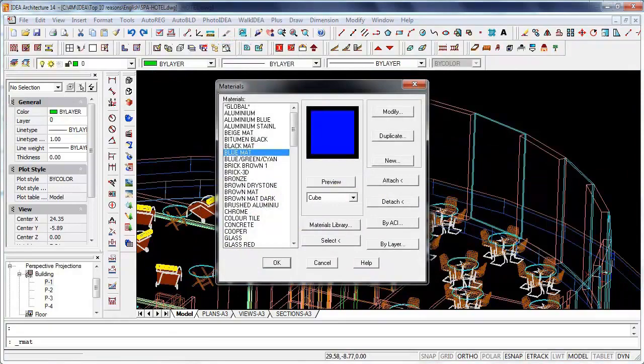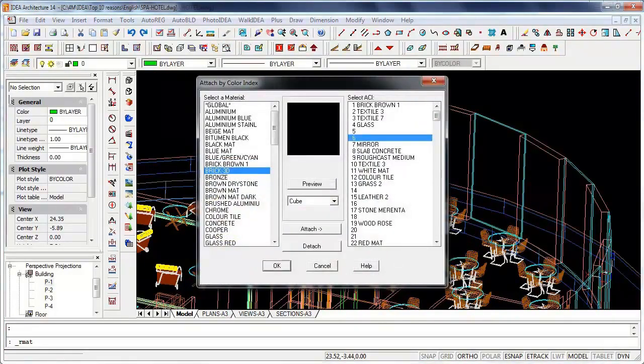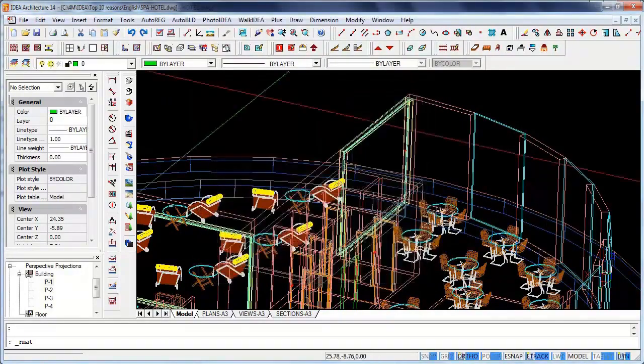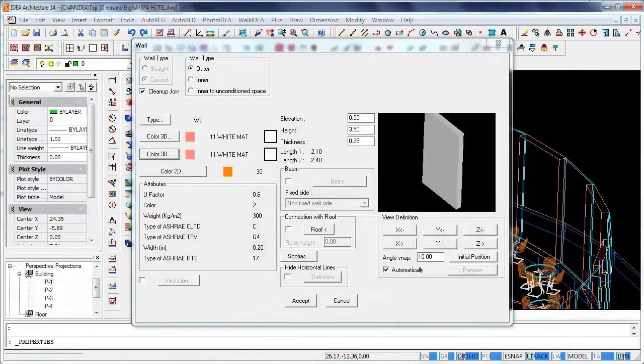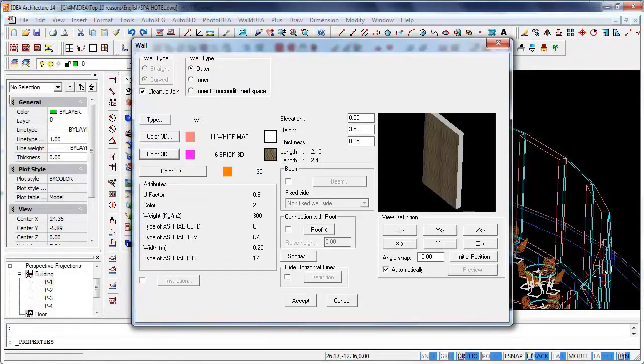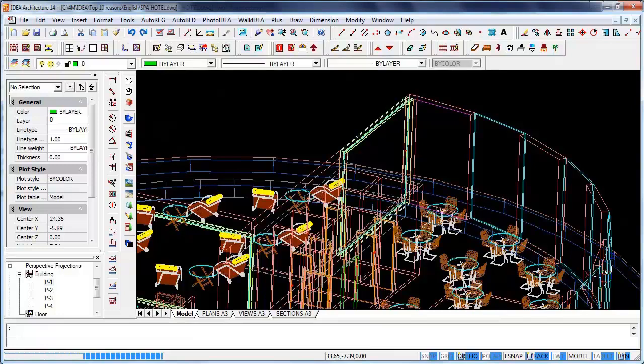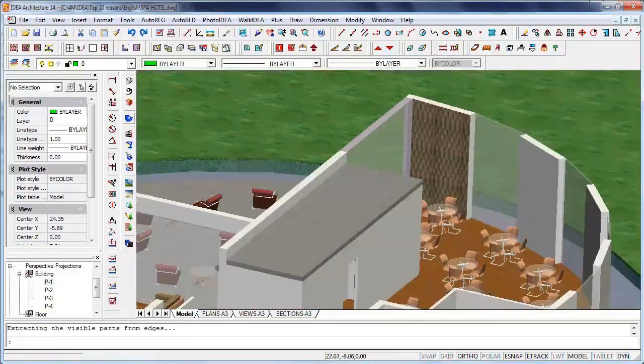Now I use edit materials to attach this brick texture to the number 6 of my textures list. So let's double click on that wall and change its internal texture. With the OpenGL render, I can see the result.